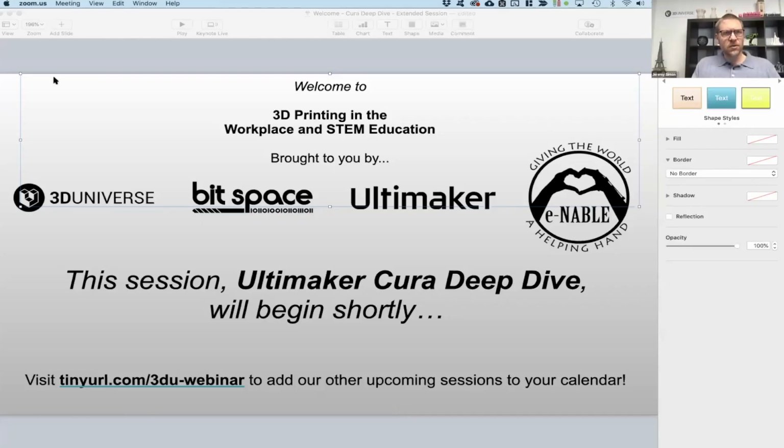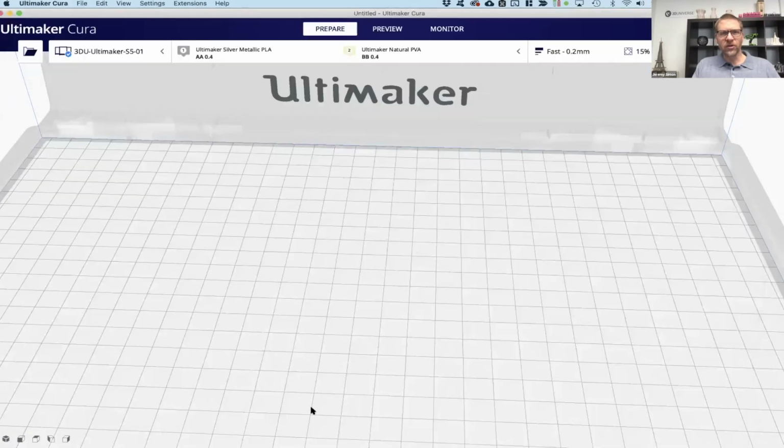Okay, so like I said, this is all about Ultimaker Cura today. And I think most of you are probably familiar with Ultimaker Cura, but let's just start with the basics. What is Ultimaker Cura? This is a slicing program. This is slicing software. And what that means is that this is the program you're going to use to prepare your print jobs for the printer. So once you have your 3D model, you'll bring it into Ultimaker Cura, set up how you want your object to print, and get that job prepared for the printer.